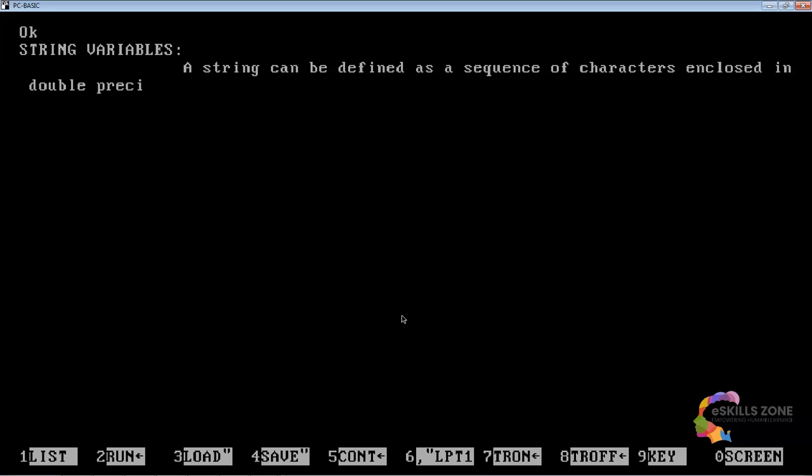Enclosed in double quotations. So the string variable can be defined as a sequence of characters enclosed in double quotations. A string variable can, moreover, therefore store a sequence of characters.